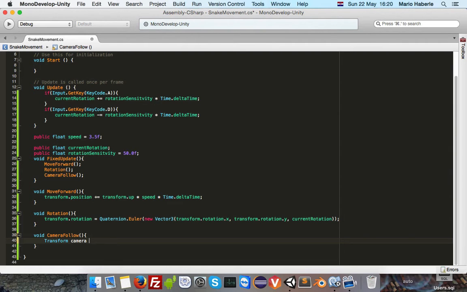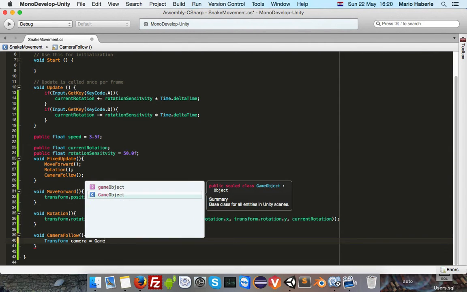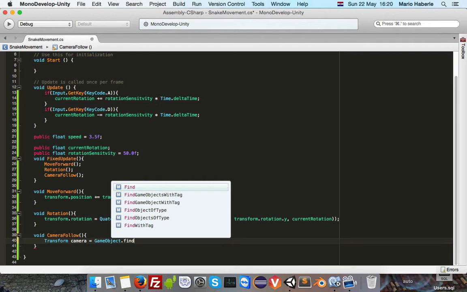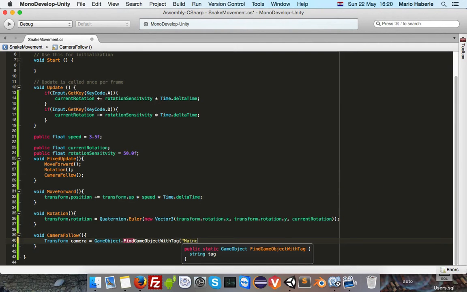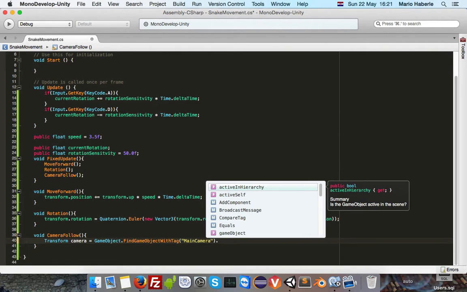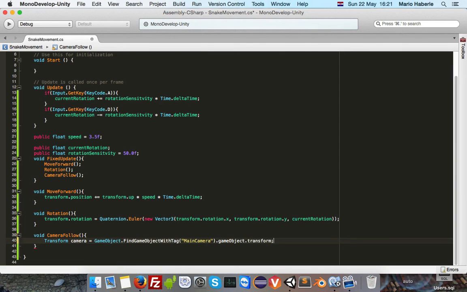So this will be the camera equals GameObject.FindGameObjectWithTag main camera. I think main camera always has that tag. We'll check that later. Find the dot game object dot transform. Okay, so now we found the camera transform, and now we have to make it follow our player.